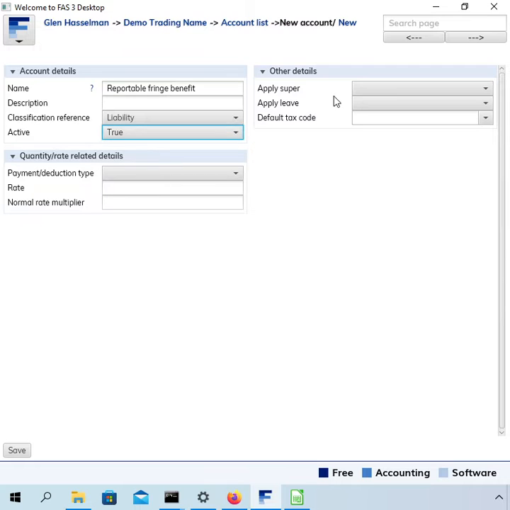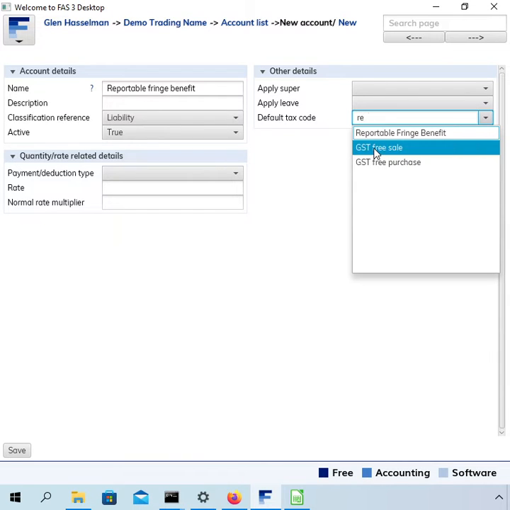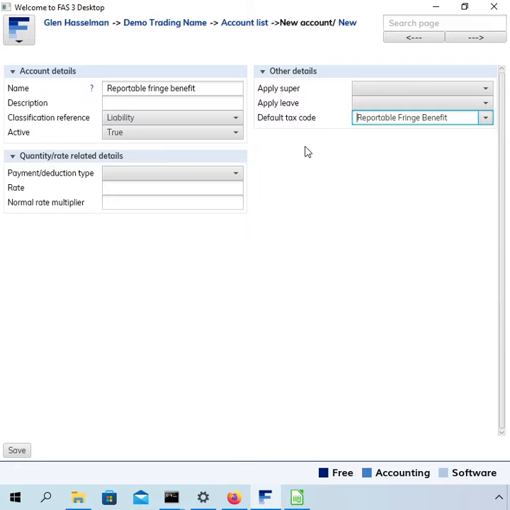Active, put true. Super would not apply on this, and here we want to pick up that reportable fringe benefits tax code that we created.